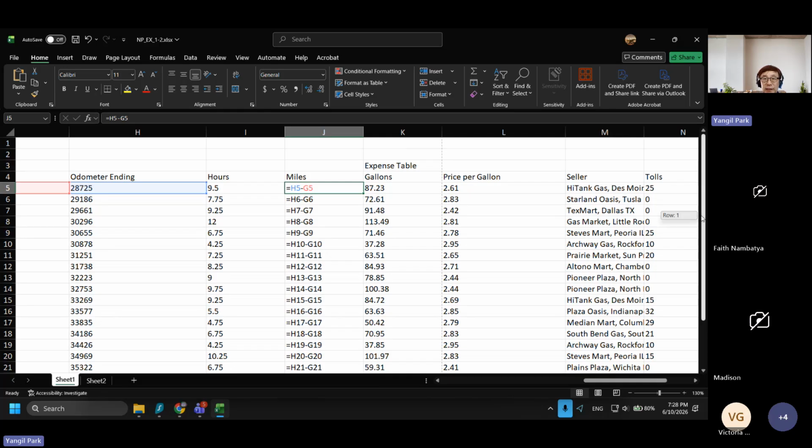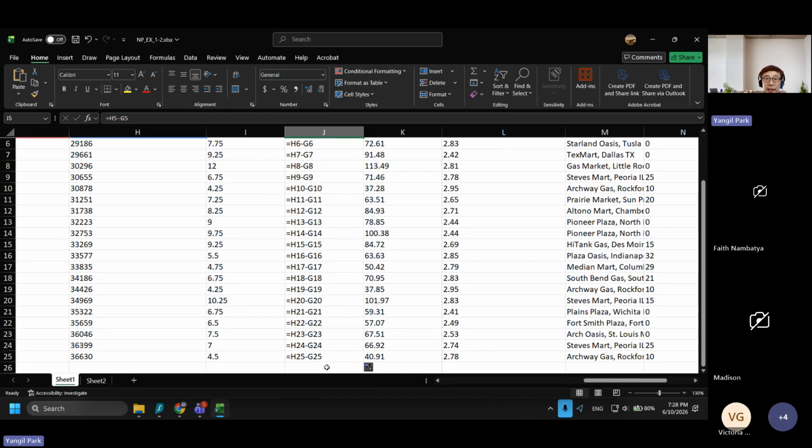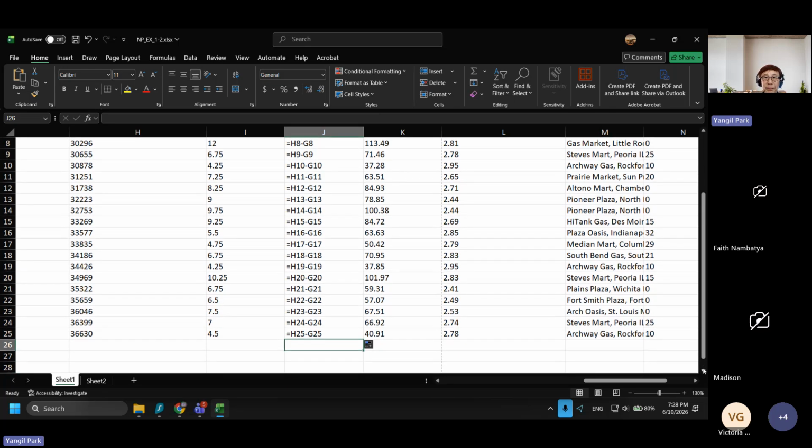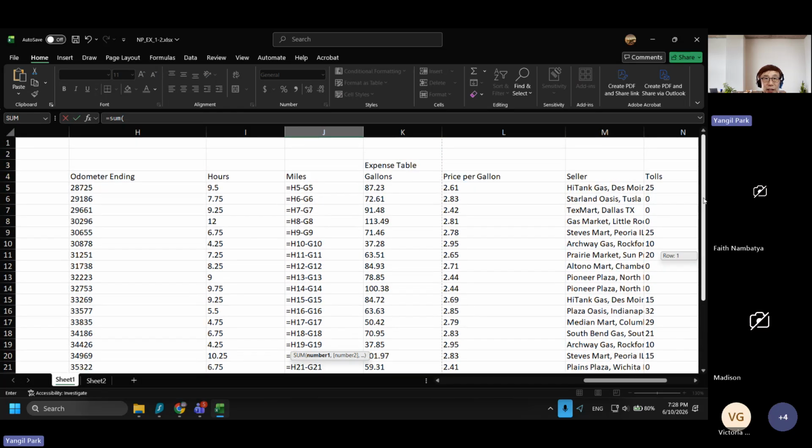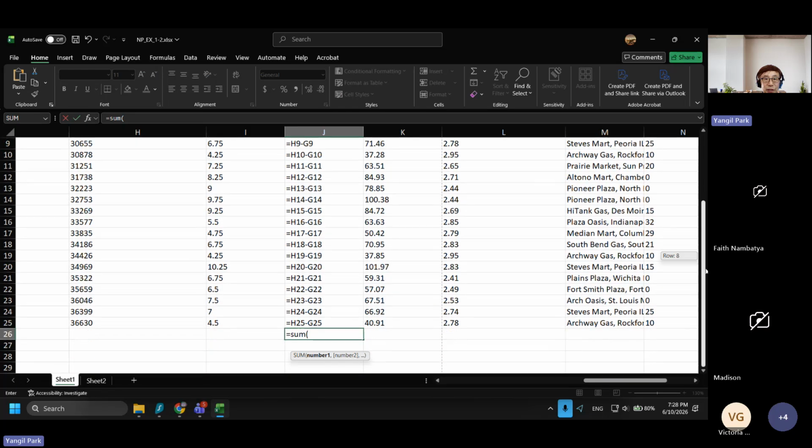So the idea is again, we're going to insert some function at the bottom because we have a bunch of miles in column J accumulated. So sum, then you can enter manually J5 to, what is it, J25. J5 to J25, just like that.